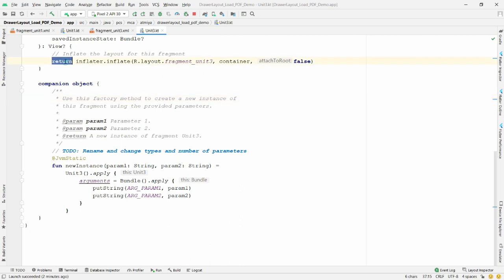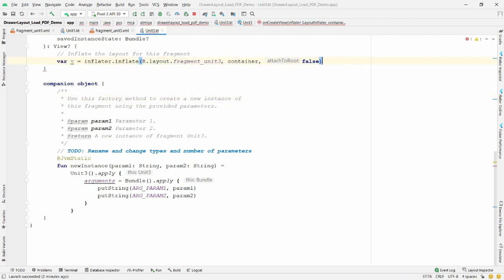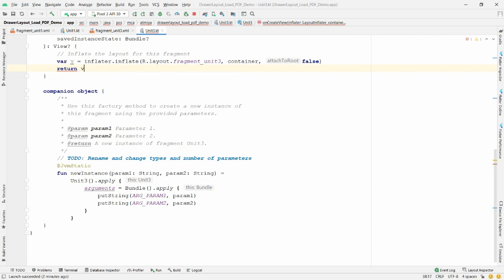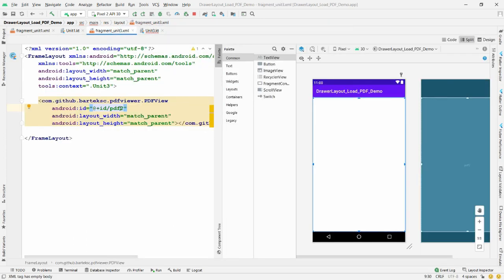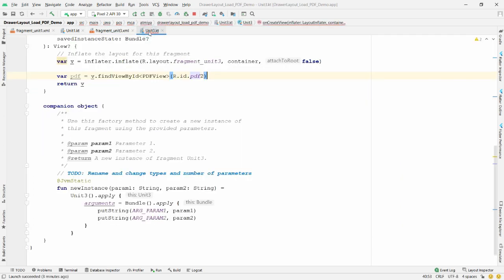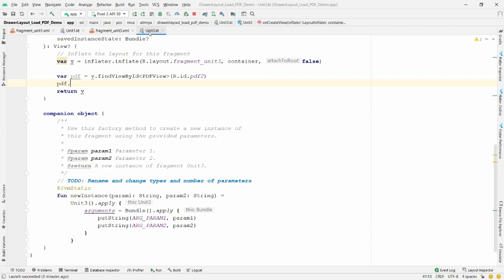over here, that is variable v is equal to this, return v, and here you can write variable PDF is equal to v.findViewById. You can cast it to PDFView, Alt+Enter, import R.id.PDF1. Now this is the ID that is available in fragment unit 3. ID is PDF2. So you can write here PDF2, and you can write pdf.fromAsset. Now the name of the PDF is unit3.pdf.load.